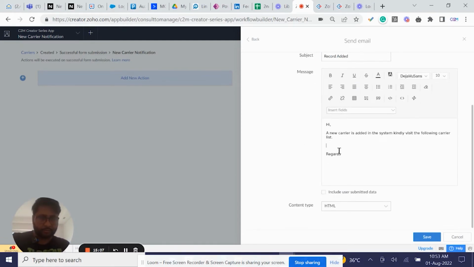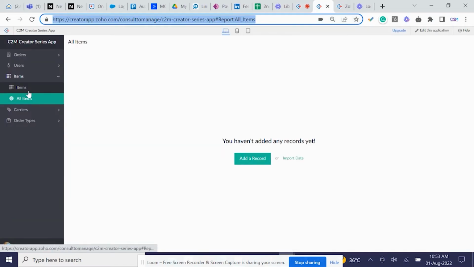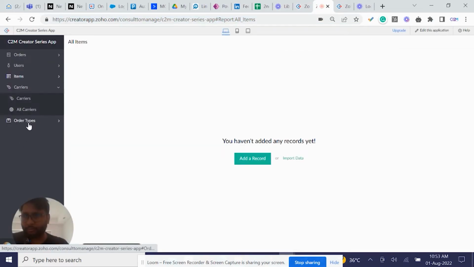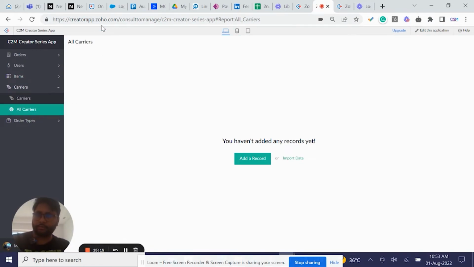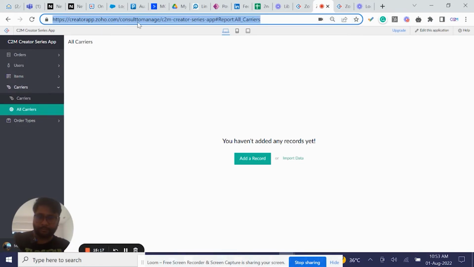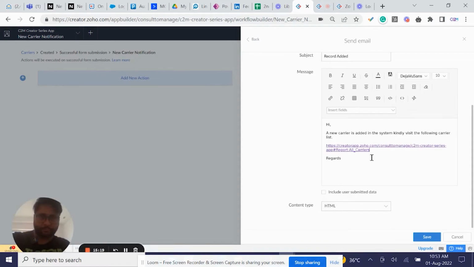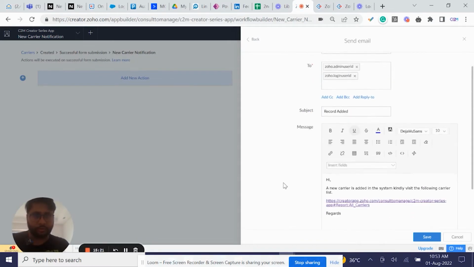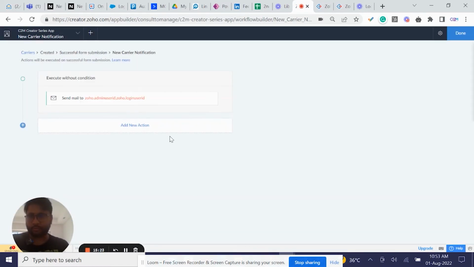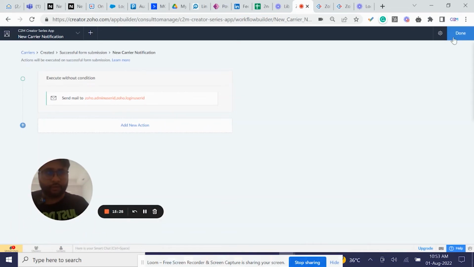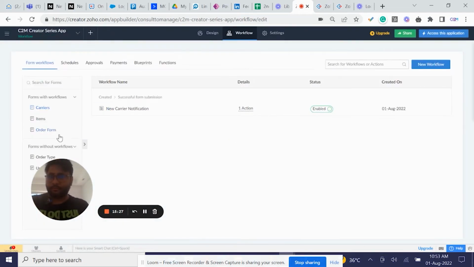A new carrier is added in the system currently with the following carrier list. So we will just go here, we will see the carriers, all carriers. We'll just pick this and get this printed here and say, okay, all good. We'll just save this. Okay. So now our notifications in terms of workflows are done.